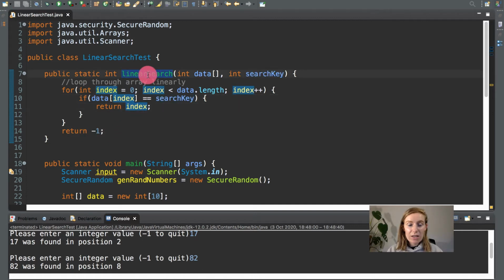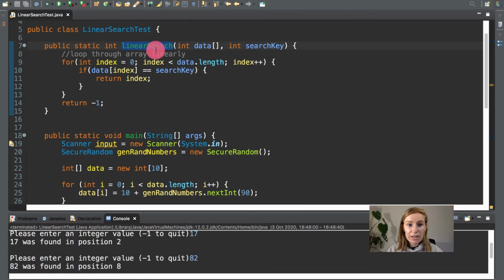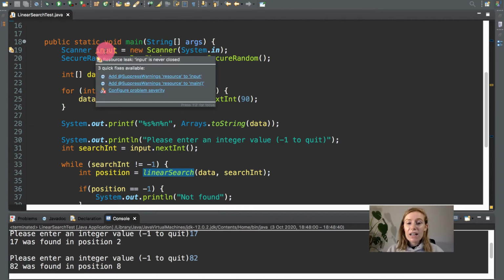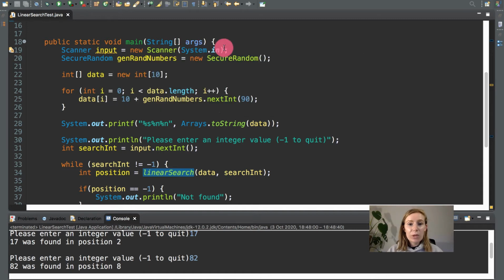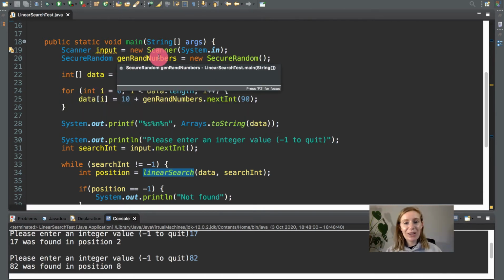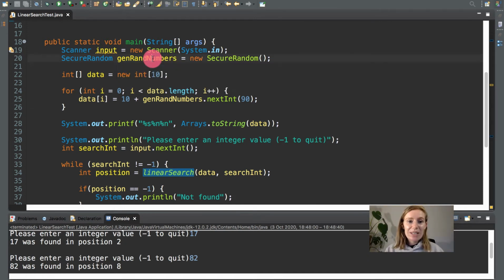And this is going to be called down here, and because I've highlighted it here, you can see that it's called here, but I'll go through this part of the code first, which is pretty straightforward. This part of the code is our usual input from our user, our scanner input, and then we have our secure random gen rand numbers. You can call it whatever you want as well. I just decided I'd call it generate random numbers, gen rand numbers, so it's easy for me to see. We create a new array. I'm going to comment this. New array, and with this you can see the length of the array is 10.